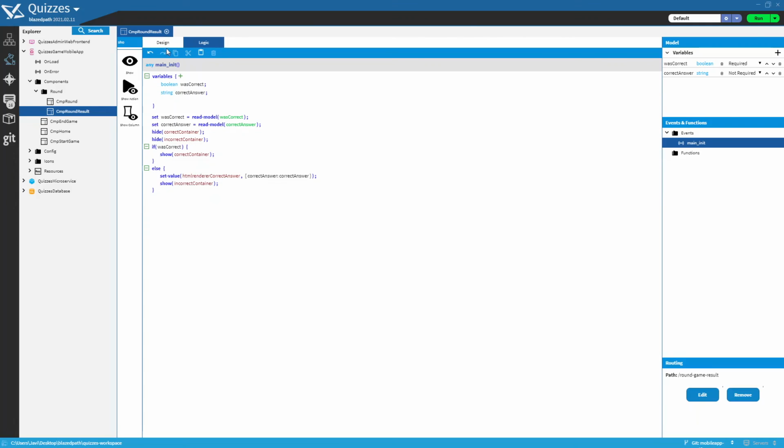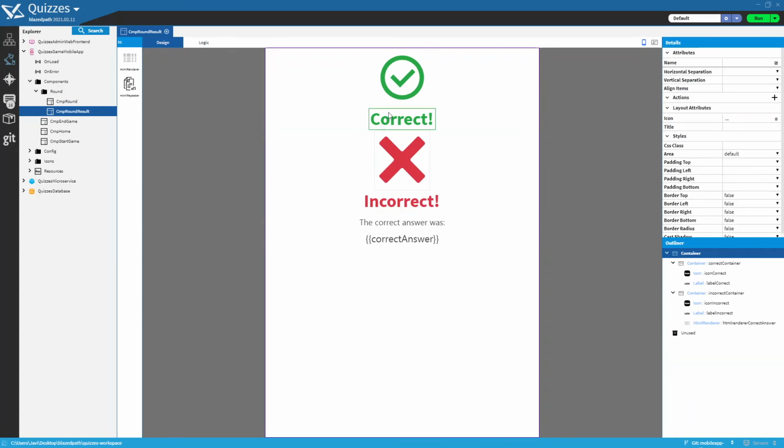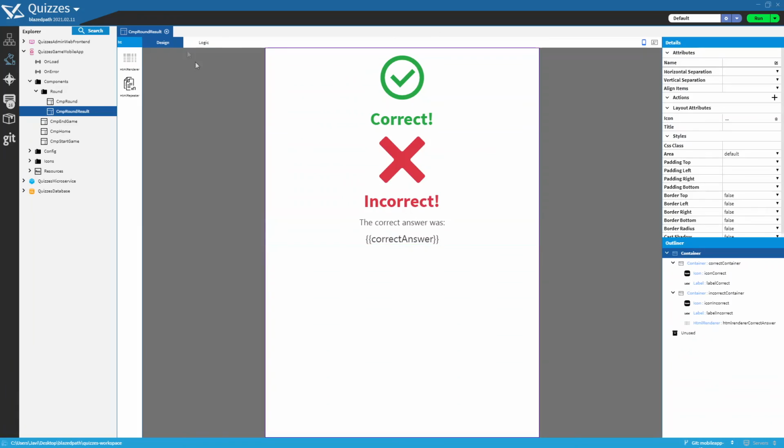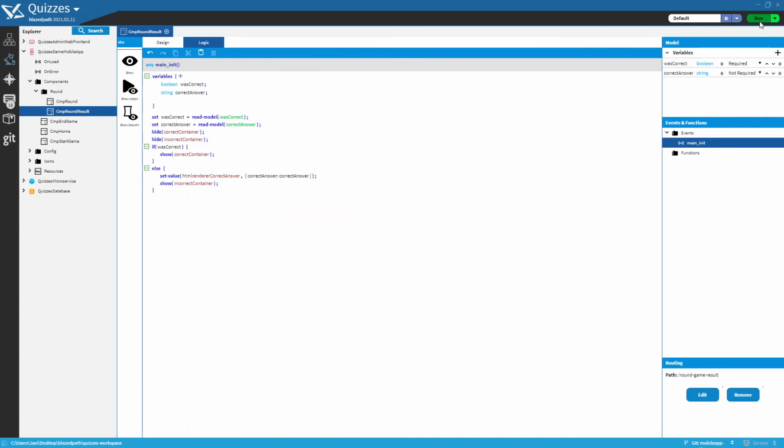Now for some quick tests on these components. We want to see both cases. We want to get the quiz right and wrong. We're going to run the application. Now let's get to the quiz.